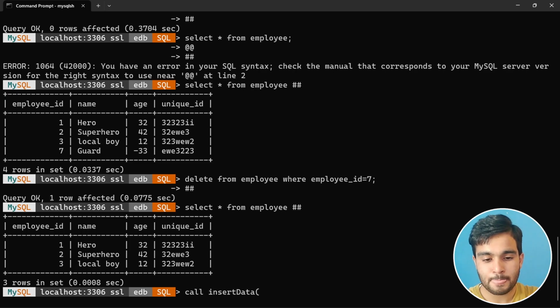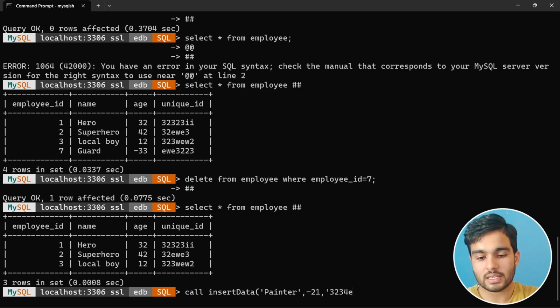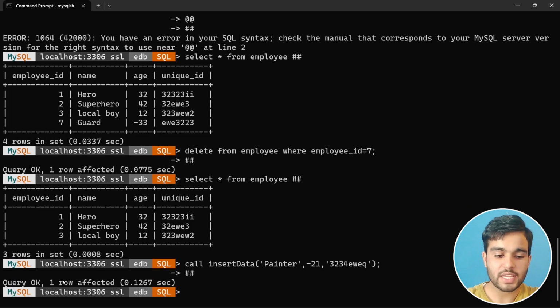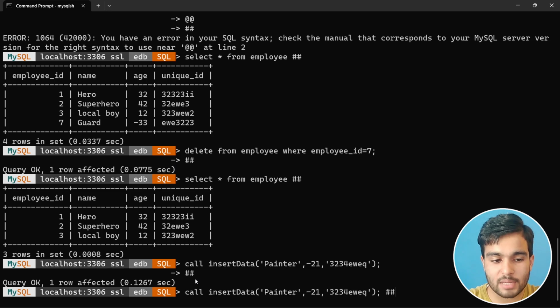So insert data, and here we will have to give the name. So let's say painter, and let's give the age as -21, and let's give the unique ID as 23EQ or whatever it is, and let's execute it. So as you can see, query okay, one row affected. So what do you think would be inserted into this employee table?